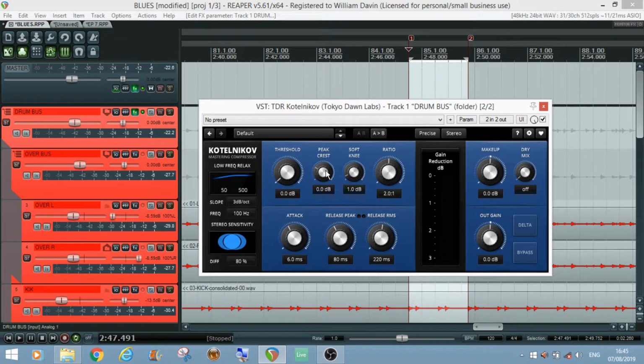Now, if we turn this more to the left, it now starts to react more to the peaks and less to the RMS values. If we turn it all the way to the left, anti-clockwise in other words, this now makes our compressor into a peak compressor only, ignoring the RMS path. And as you can see, it's actually grayed out the release for the RMS because it's not in use because we're in peak mode. Put this back to 0.